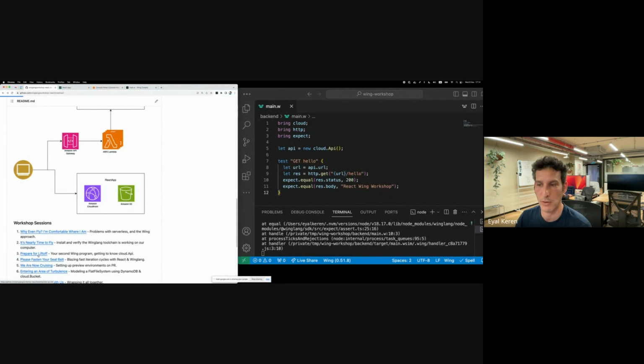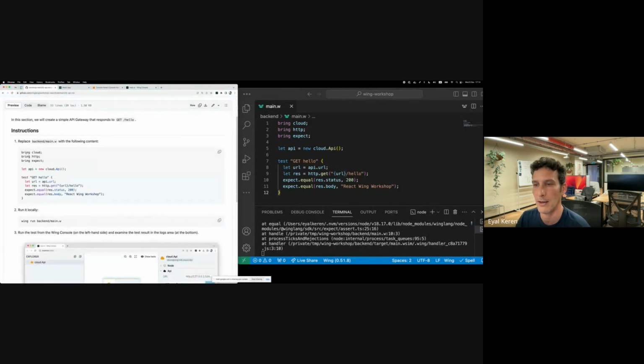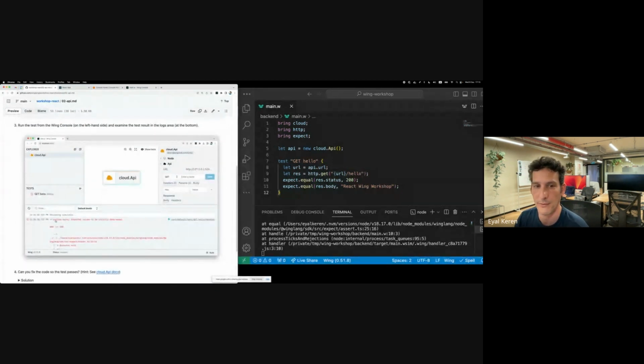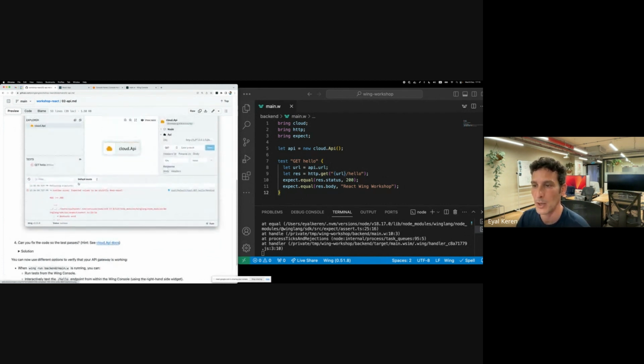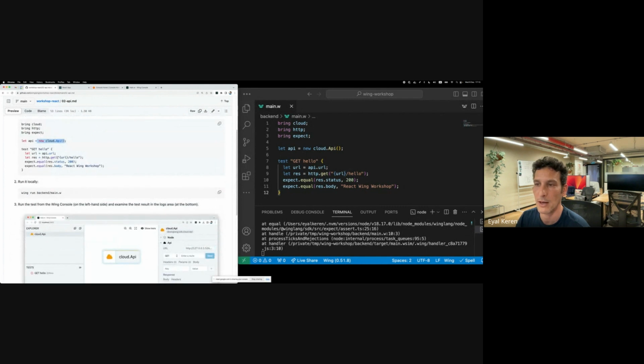The rest of us are right now writing our first Wing program, where we have a cloud API. This is an API gateway. And we have a test that is failing. As you can see, this is the failing test. And we want to make the test pass. So we need to look at the documentation of Cloud API and understand how we can create an endpoint for the API that says hello and replies React Wing Workshop with status 200. This is basically what we're doing.